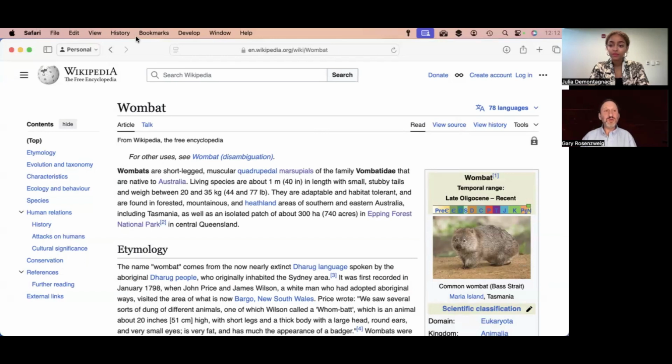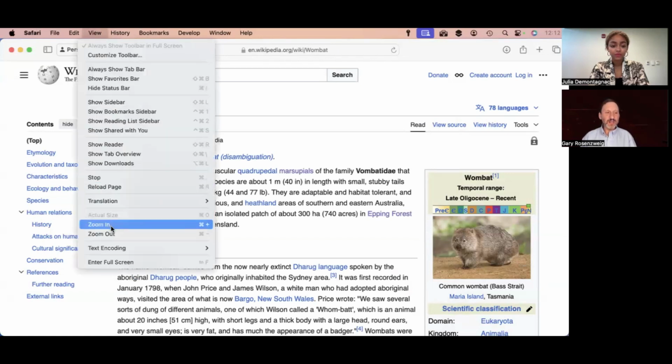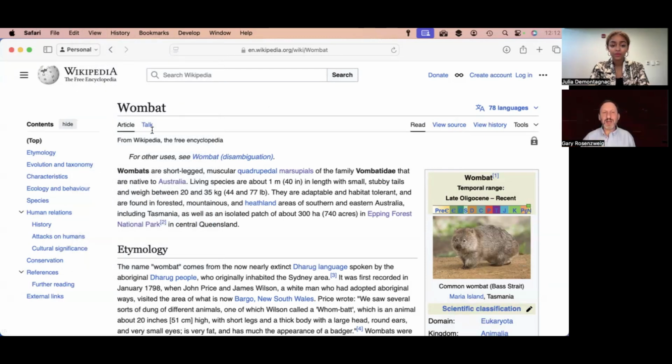You could do that, but a hidden one is if you hold the Option key down, zoom in and zoom out changes to make text bigger, make text smaller. So instead of making the images and the graphics on the page bigger and everything bigger, just the text gets bigger. So you still keep the design of the web page while making it easier to read things. So that's really useful.